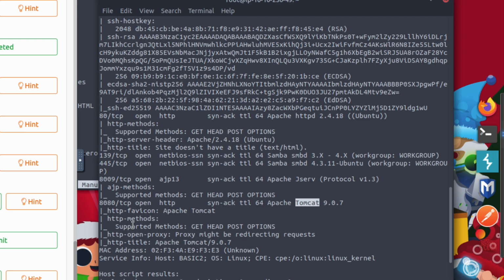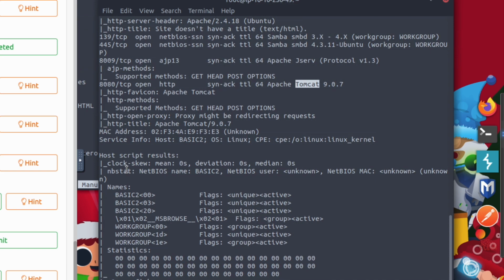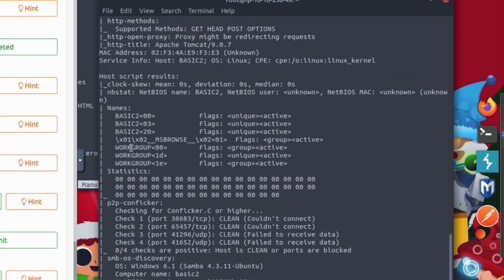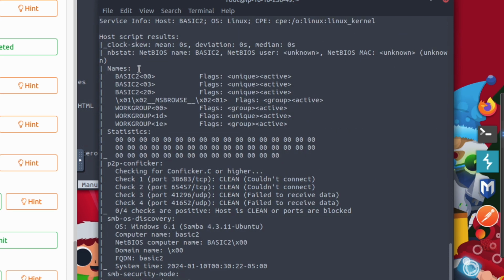What else do we got? Are those all the ports? Yeah, I think those are all the ports. Okay, so these are the scripts. That script that we included is just the default script that shows us some of the basic stuff going on. So it seems like these are the groups that are available: basic, workgroup, uni. Nothing really useful here other than the fact that these things are active.